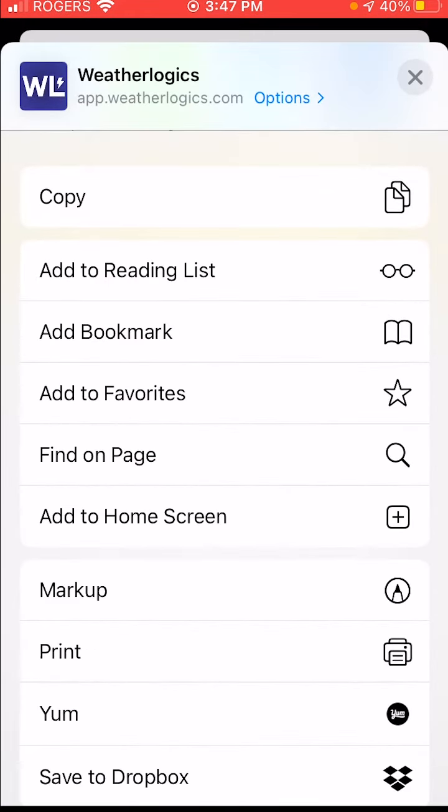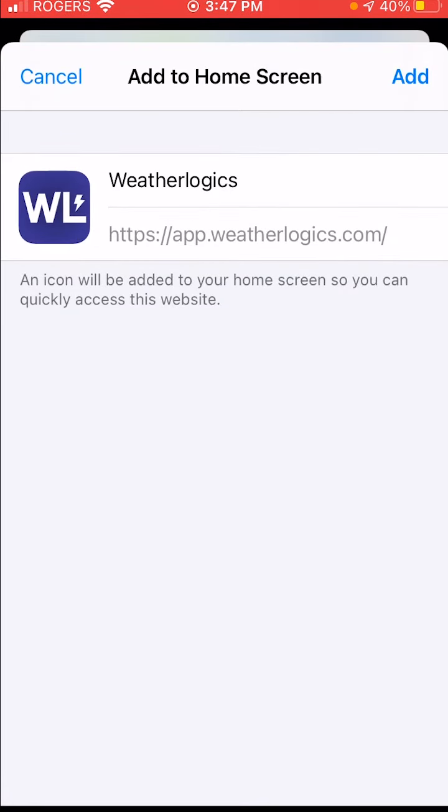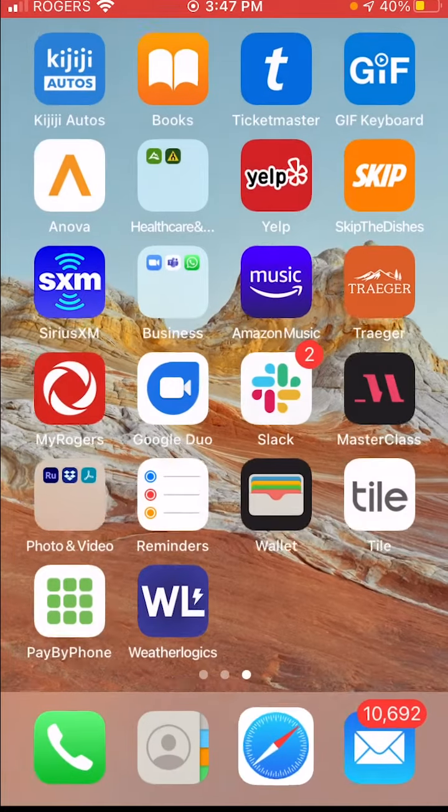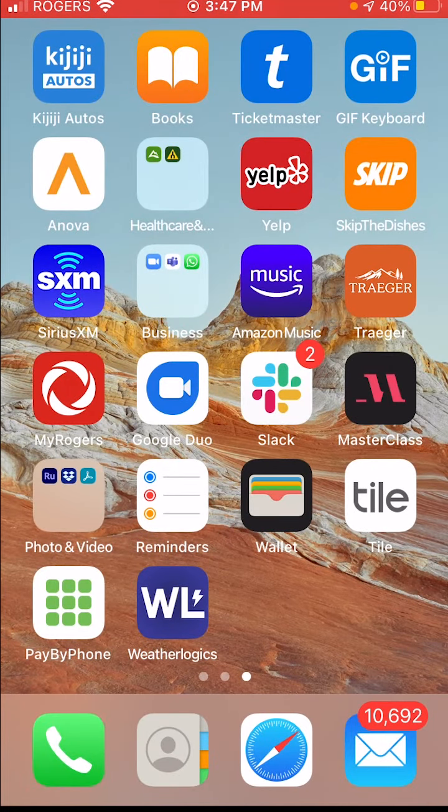Then scroll down, and what you're looking for is add to home screen. Click on that. Last step, hit add, and there you go. The Weatherlogics app is now on your phone.